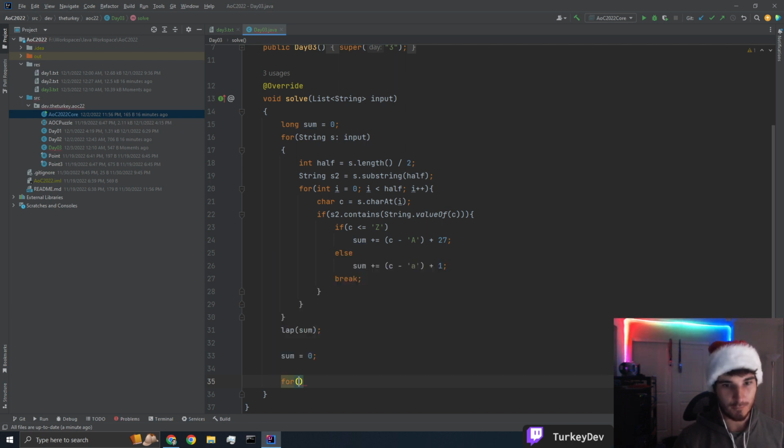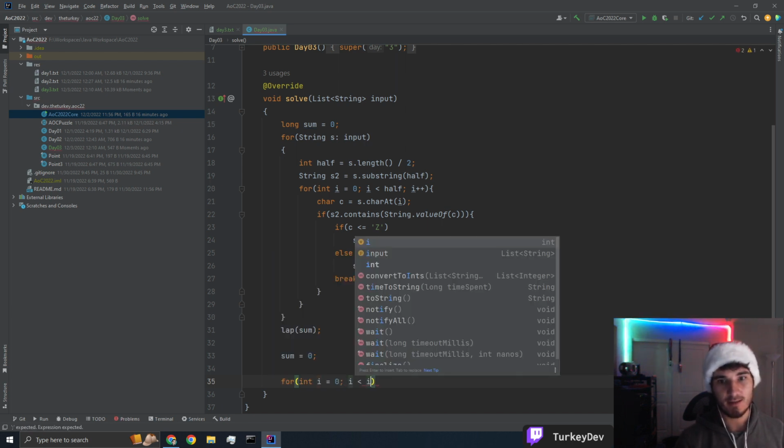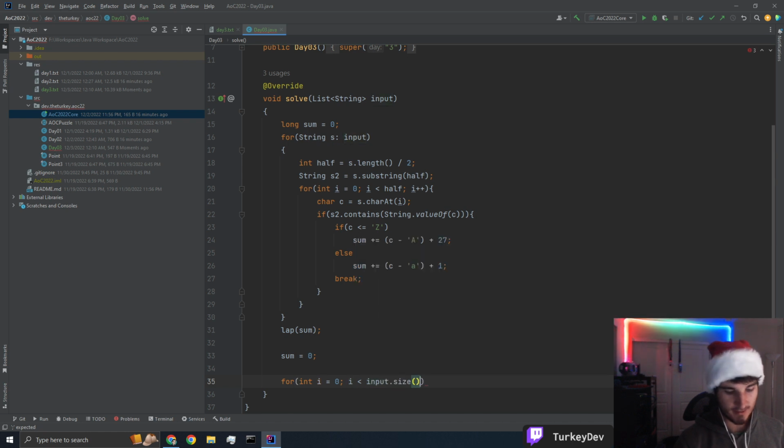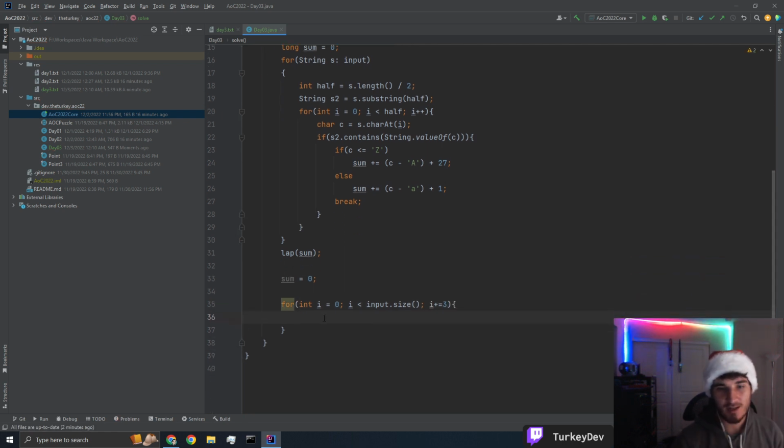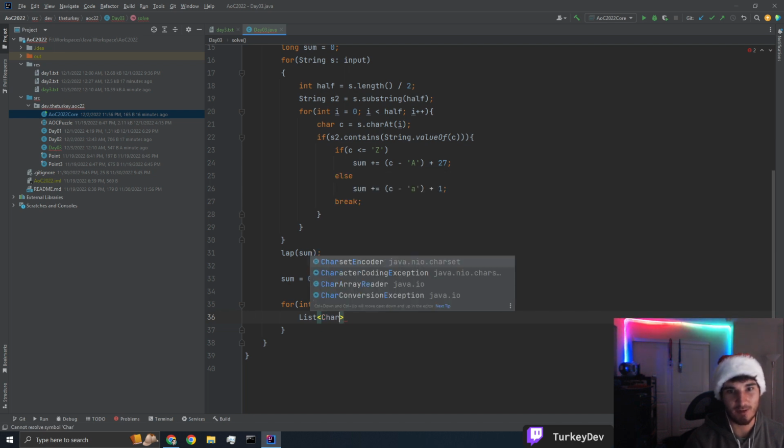So we're going to do for int i equals 0 while i is less than input.size, i plus equals 3. That's not an i, it's a t. So we're then going to pull all 3 and we need to find the letter that's in common. The way I'm going to do this is I'm going to do a char character.